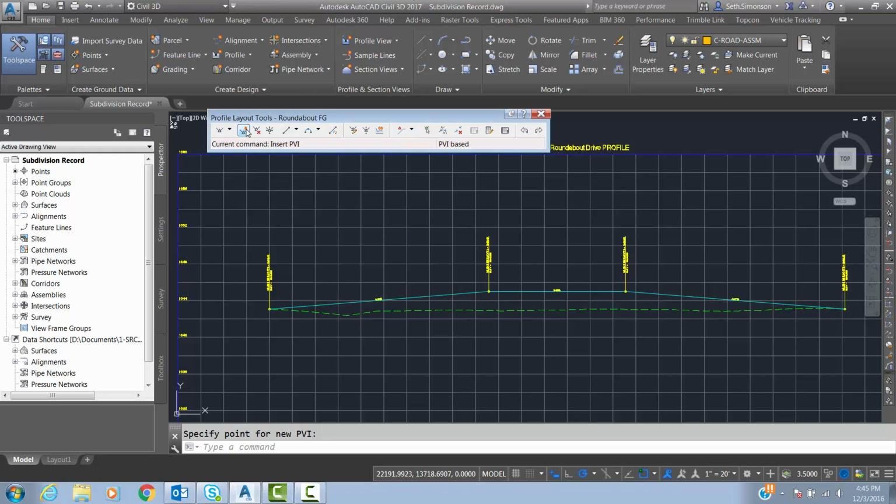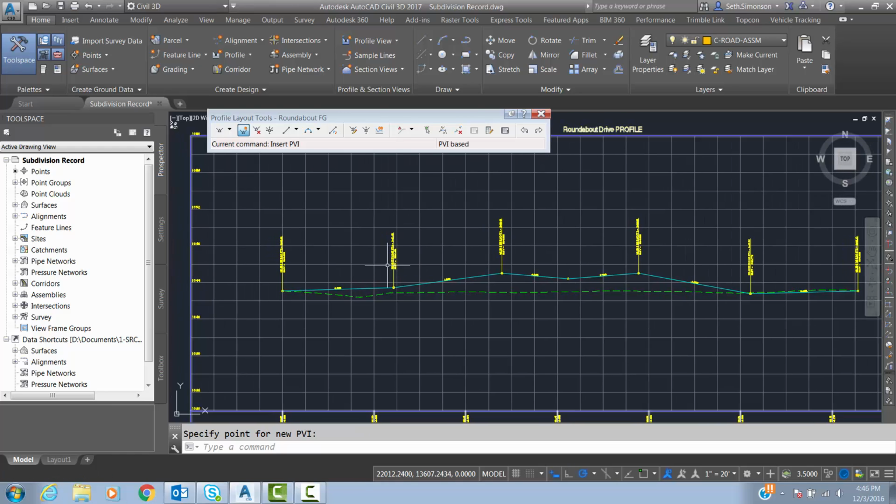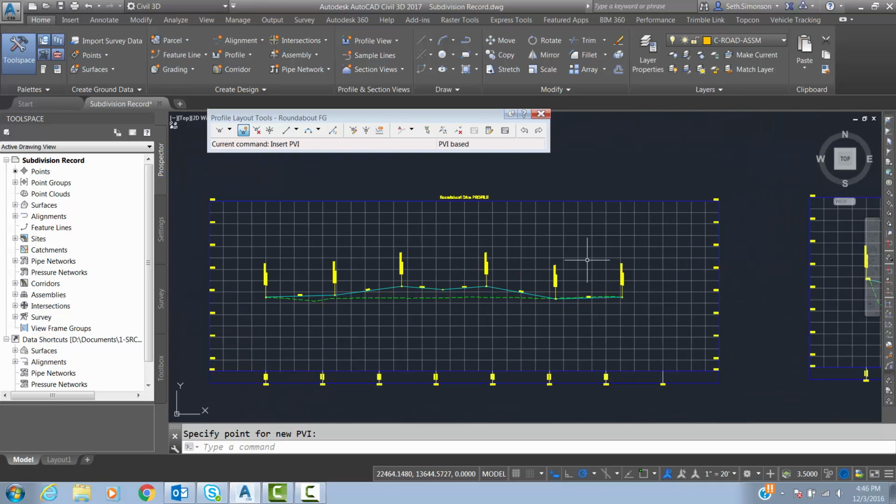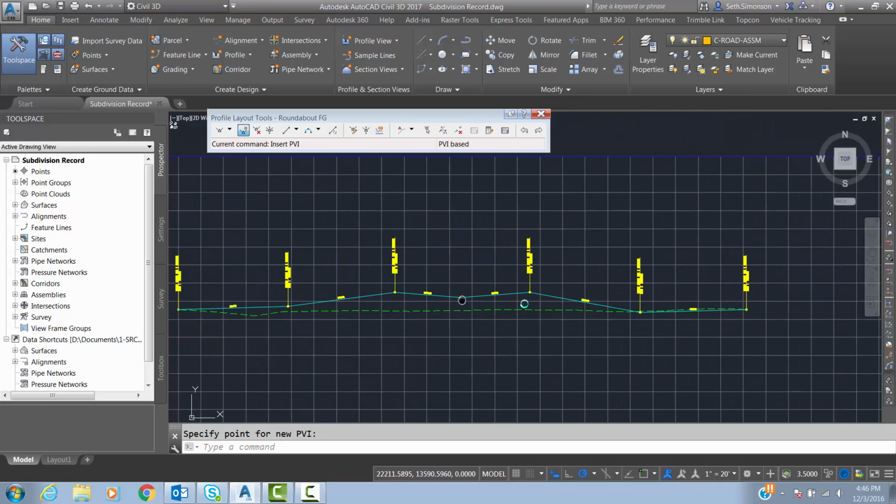So all I'm going to do is again go up to this button for Insert PVI, and just turning my snaps off, I'm going to roughly place one in between each one of these, just a rough estimate, because I'll adjust it later in the profile grid view. So then I'm going to right click to get out of that. Now comes the point where I'm going to start doing some calculations and fitting these in the right positions. So first thing I'm going to do is I probably want this start and end to be a little bit up from the existing ground.